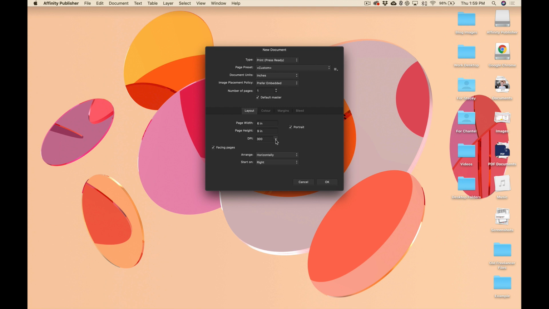Now, one thing you want to make sure of here is DPI should always be set to 300. That is the minimum required DPI for printing. So that is different to on screen, which would be 72. That would be the standard. So we want to keep that at 300.